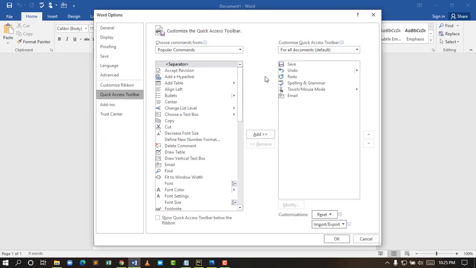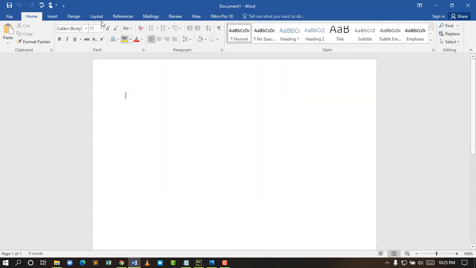You can equally remove any of these particular tools that are on the quick access toolbar. If I don't want to have email on it anymore, I'll just click here and click remove, and then it's going to go away when I save. Okay, so you don't have email anymore. So this is basically what the quick access toolbar does.